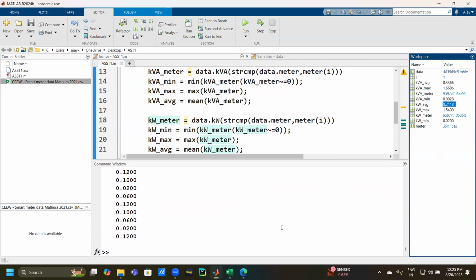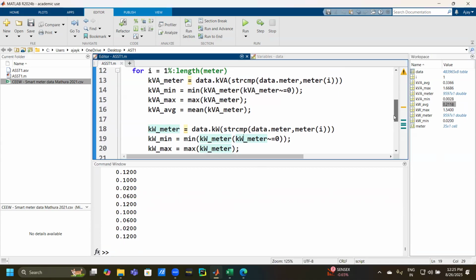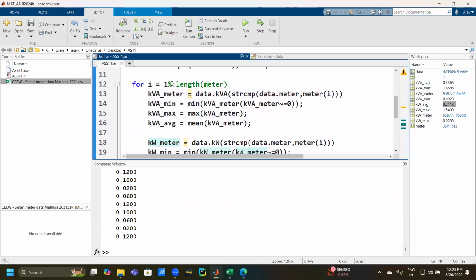So you can see in the workspace the data is appearing for meter number 1, and that has to be done for all the meters. So I will enable the for loop where it will run for all the meters and we will be getting the data.